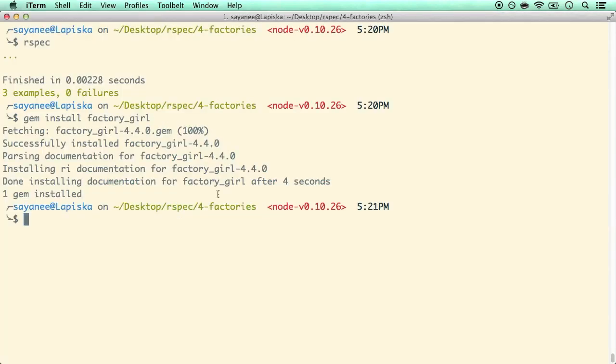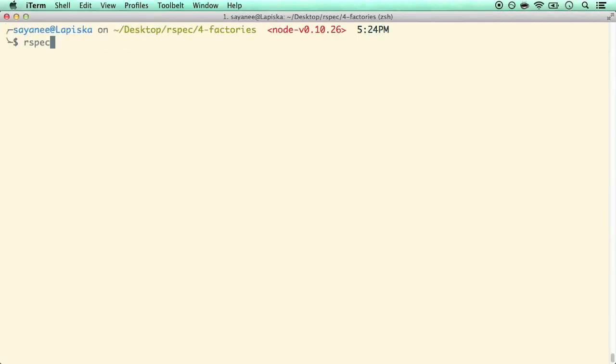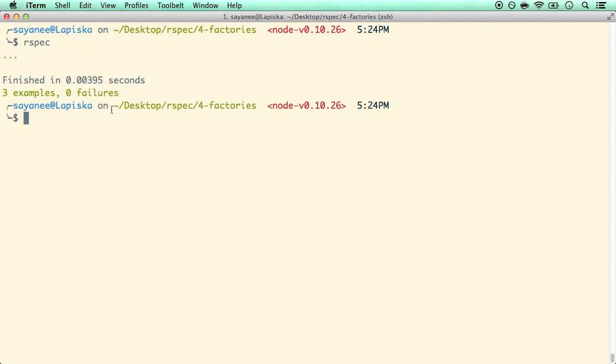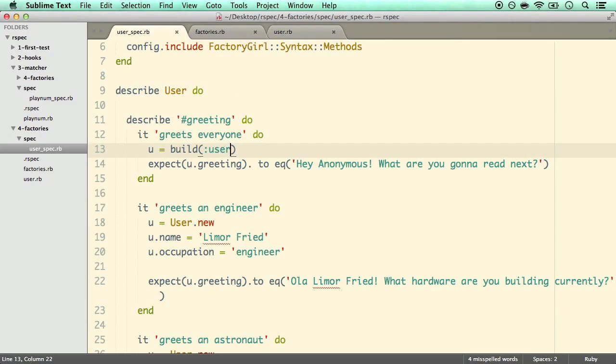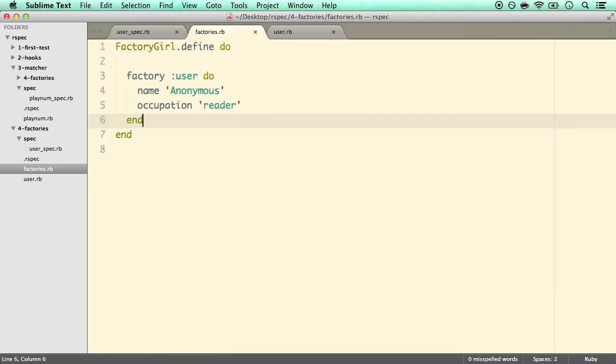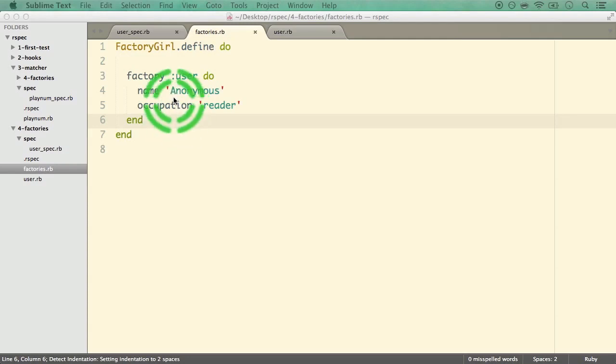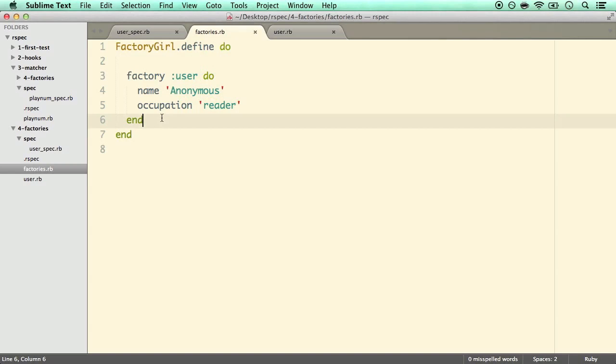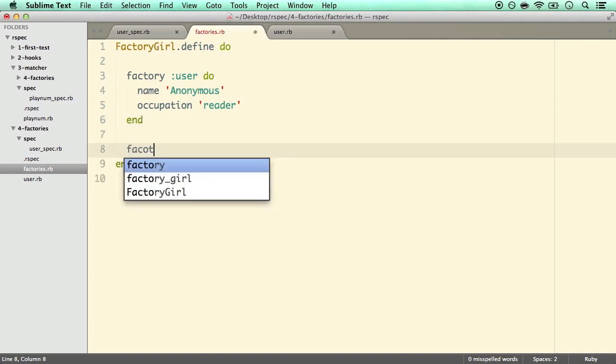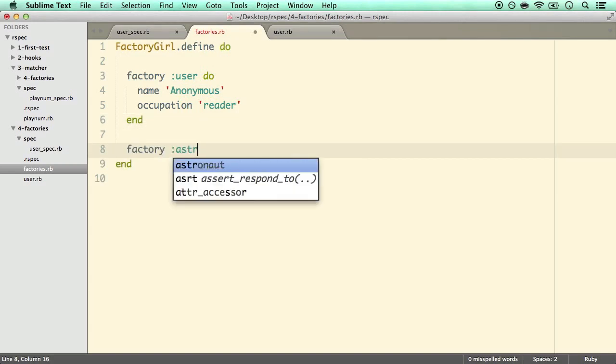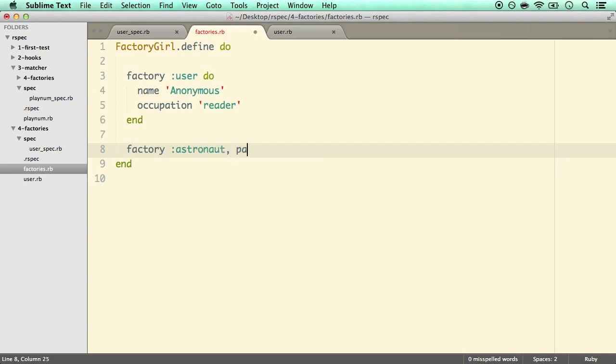Now, the way to see whether it works or not is obviously to make the test run once again. And yep, looks like it is running. And the cool thing is, in the factory, you can also have various different types of factory, one being the child factory. So basically, you can now derive the engineer or the astronaut user from the parent factory. So how do we do that? Let's define one more time factory. And then let's just say astronaut. And we'll say parent, in this case, is user.